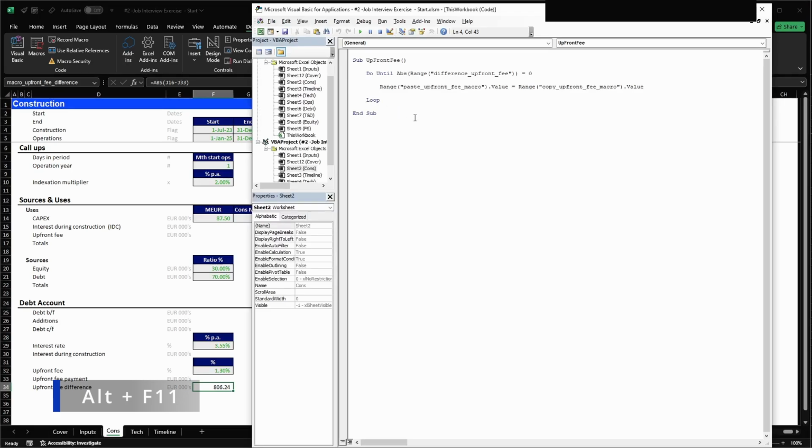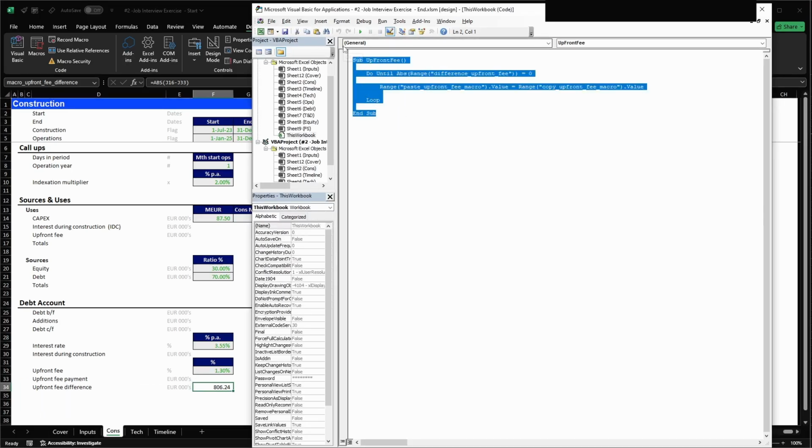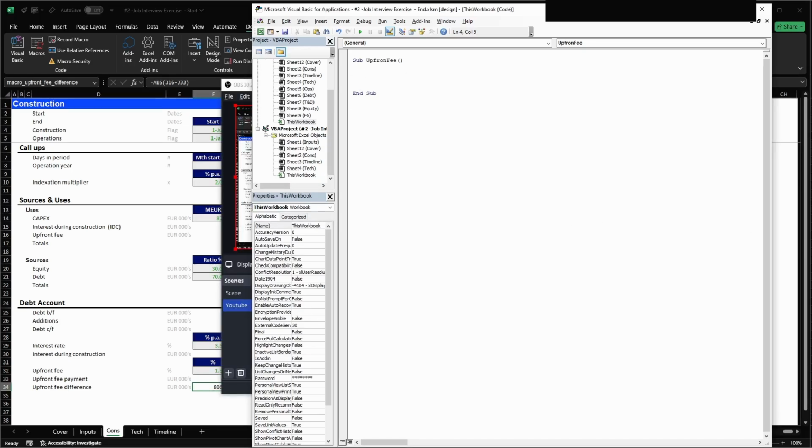I'm going to go here to the macro. So I already have the macro in place, but I'm going to delete. I'm going to show you how to do it. So basically, the way we're going to do, we're going to set a function by saying sub upfront fee. I'm going to open and close brackets. So we're going to have the sub over here. So what are we going to do now? You press tab and you're going to say do until, and then we're going to have a space. So we're going to say the range.